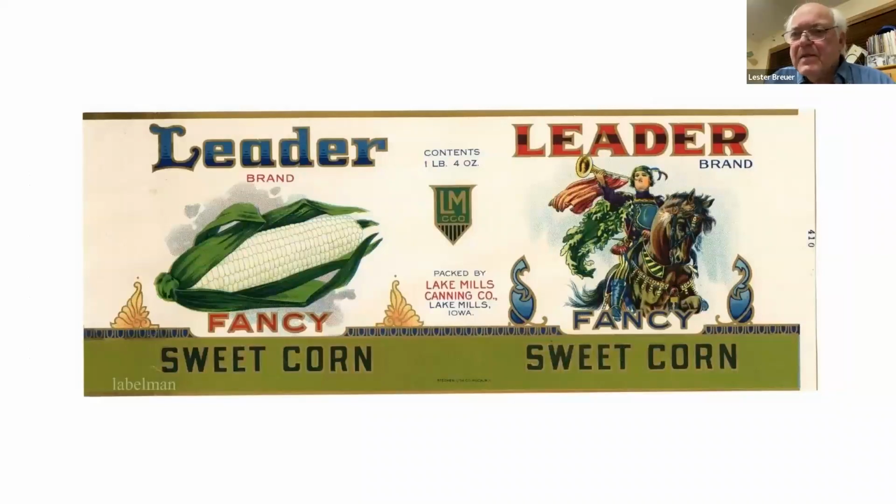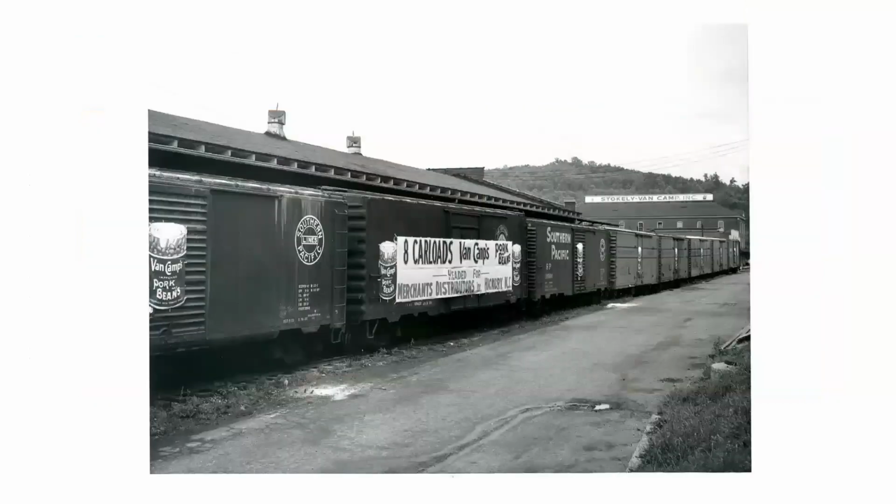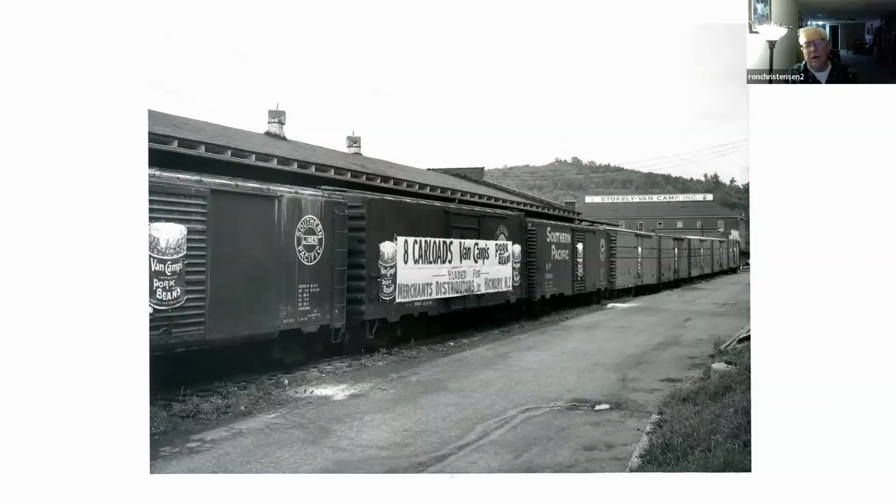Oh, nice. You know, if you can find that stuff, you can make some pretty interesting building signs. Lake Mill Canning Company. There's 8 car loads of the Van Camp pork and beans. You should have put that next to the scale car. Yeah, you need a porta potty if you're gonna eat all that.